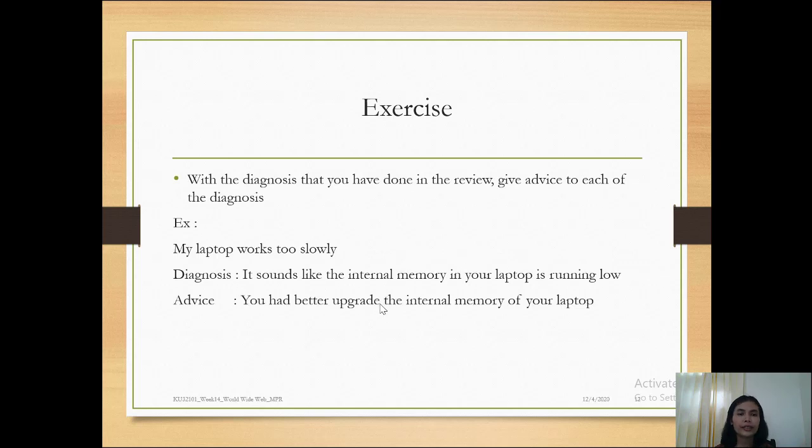Now for a quick exercise for you. With the diagnosis that you have done in the review for today, I want you to give advice to each of the diagnoses. So the example over here with the problem, my laptop works too slowly, my diagnosis is, it sounds like the internal memory of your laptop is running low. Then my advice to that diagnosis will be, you had better upgrade the internal memory of your laptop.